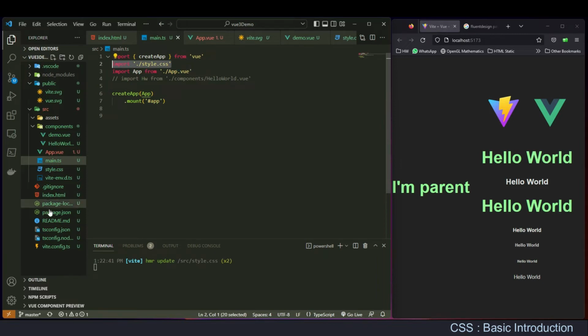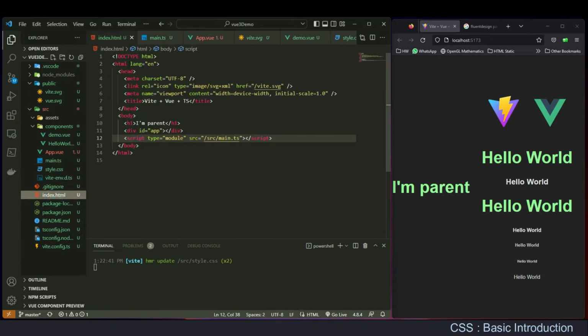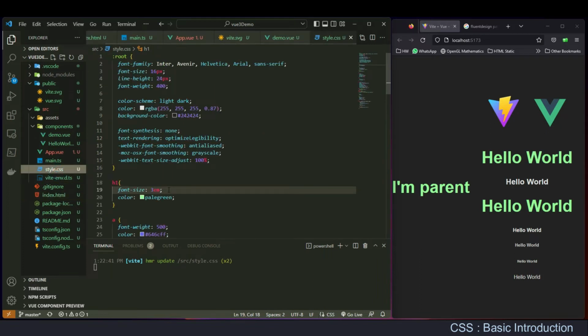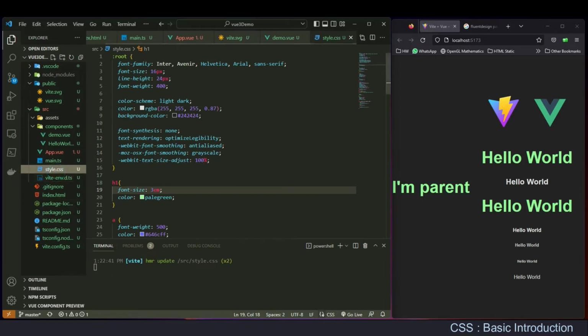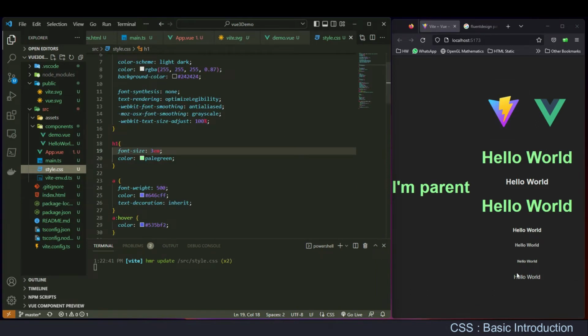So in a way, the style.css file is loaded into main.ts, and main.ts is again loaded as a script into this index.html. So I know that style.css is the place where all my styles should be placed if I'm going to affect the whole application, because this is directly loaded on top of my index.html. So that's the way I know that I need to put it here. Whatever I change, whatever I put in here, it affects everywhere.